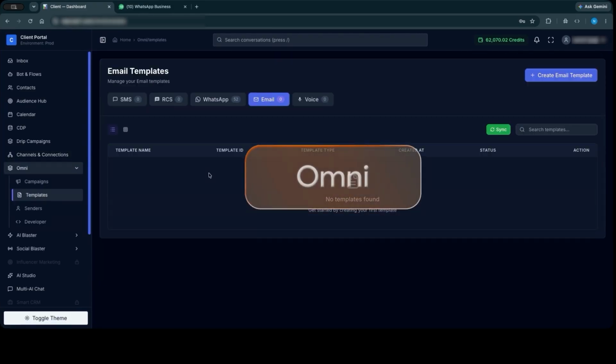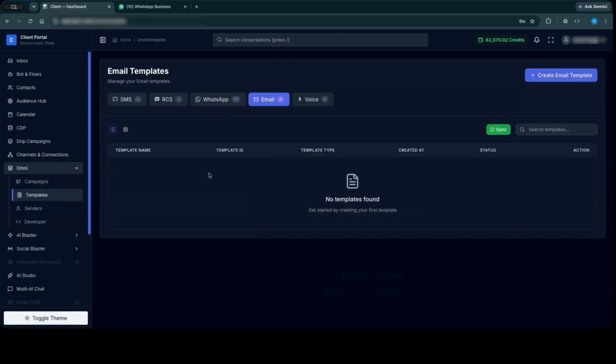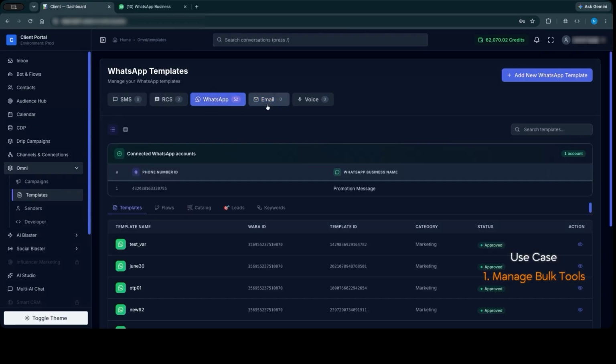Omni is one of the most powerful features because it allows you to manage all your bulk messaging tools like SMS, RCS, WhatsApp, email, or voice from a single place. Simply select your section, add its templates, and once done, if you have already added that tool in the connections, your campaign can be executed from anywhere.